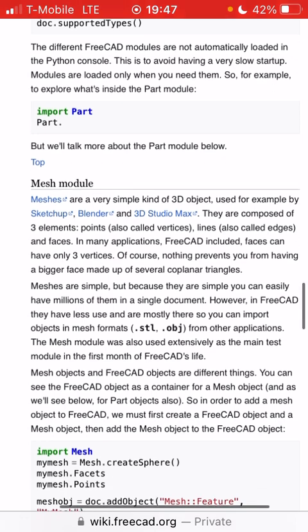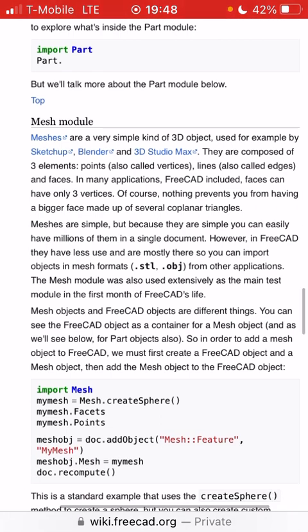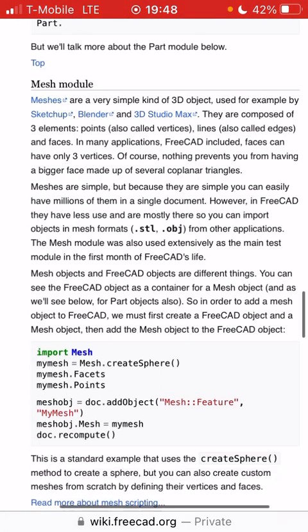The different FreeCAD modules are not automatically loaded in the Python console. This is to avoid having a slow startup. Modules are loaded only when you need them. So, for example, to explore what's inside the Part module, import Part. But we'll talk more about the Part module below.